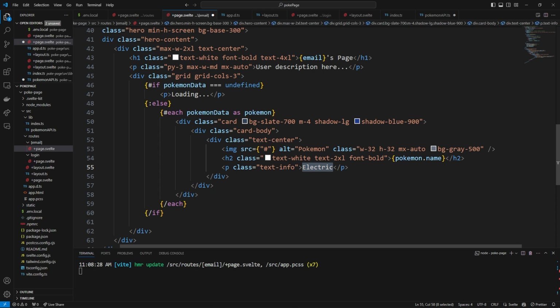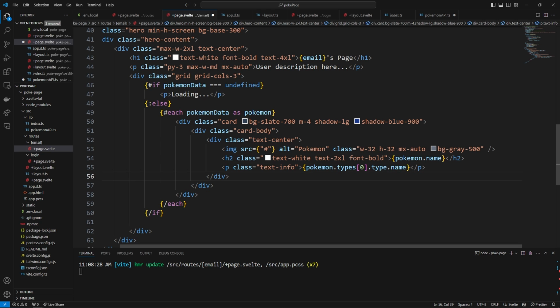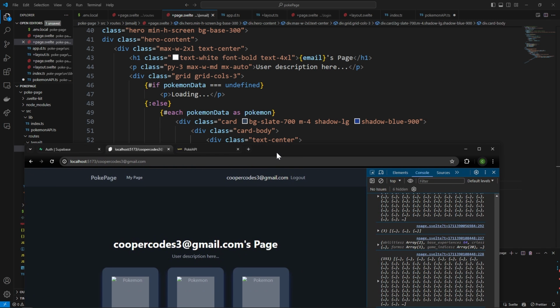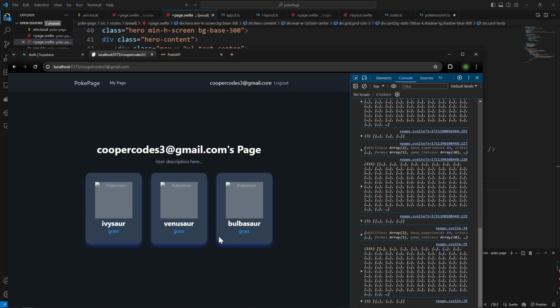We can also get the Pokemon.types of 0.type.name. I'm kind of saving you guys the effort here a little bit, but if you look at the actual Pokemon object, you can get any property you really want from it. This is just a way to get the first type that a Pokemon is. And so we can see right now it's going through each object and grabbing Ivysaur, Venusaur, Bulbasaur.